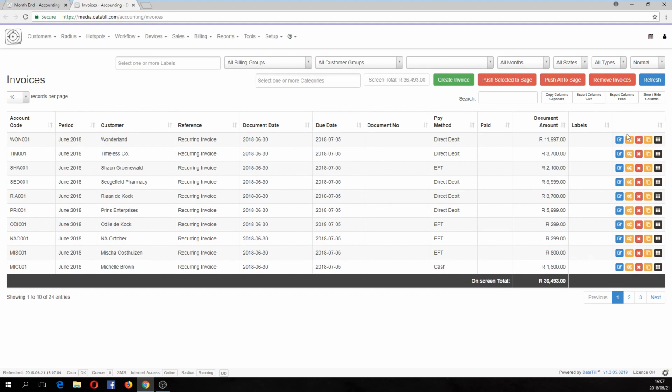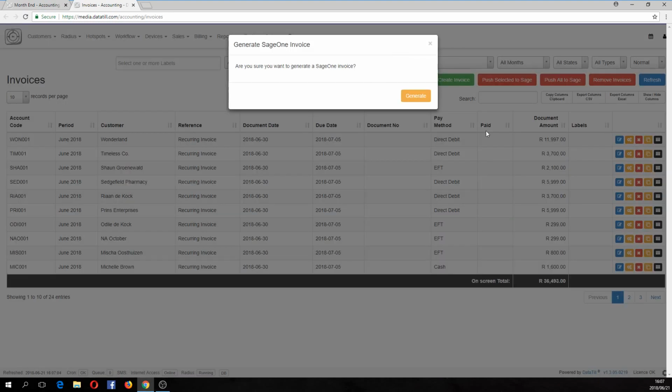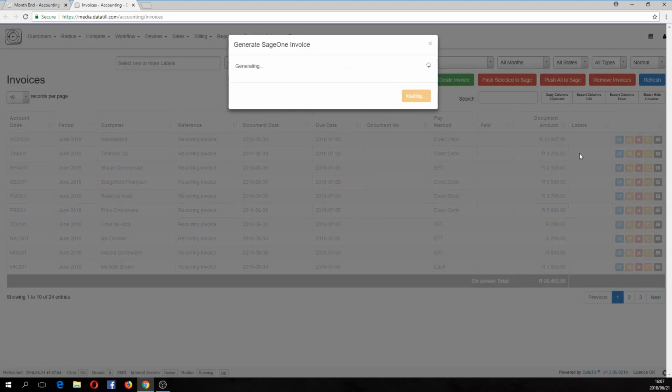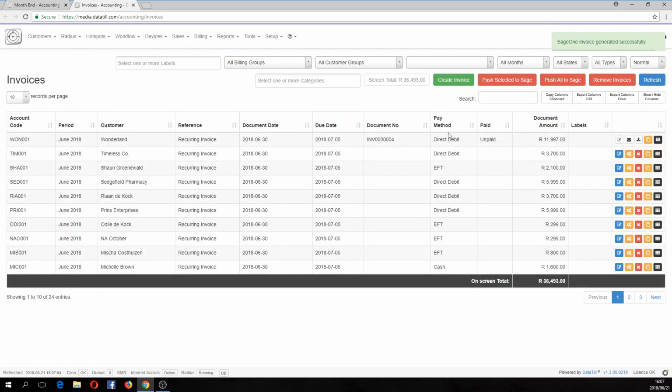So from here, you can either generate each invoice on its own, so once the invoice has been generated, you will see that these buttons turn to grey. This means the invoice is now in its final state. Here we can see the invoice document number. This invoice can no longer be amended.